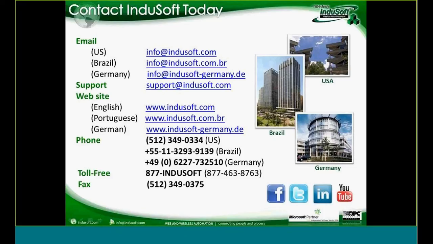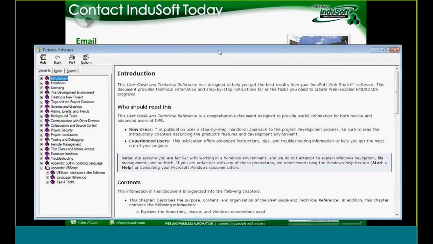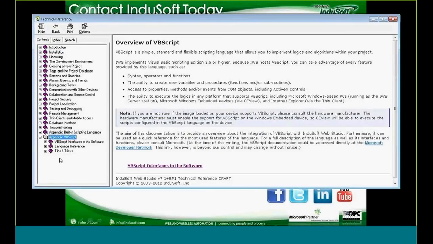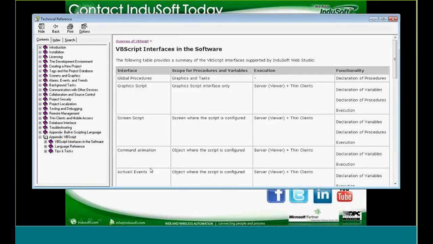Another question that came in was, somebody created an InduSoft application to read and write data to a SQL Server database, but when they're using thin clients, the data was not able to be read from the database. Any ideas? A couple ideas come to mind. What I have here, and hopefully you guys can see this, it looks like you can, is the InduSoft Web Studio help system. And down here, the last line item in the contents is the VBScript, and within here are the VBScript interfaces within the software.